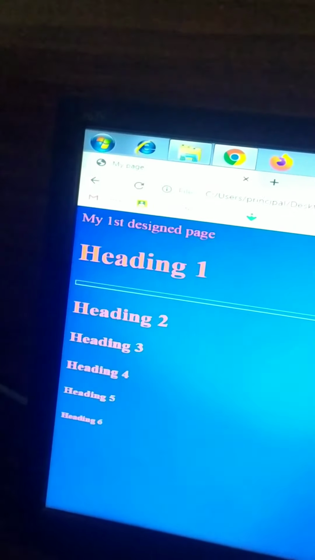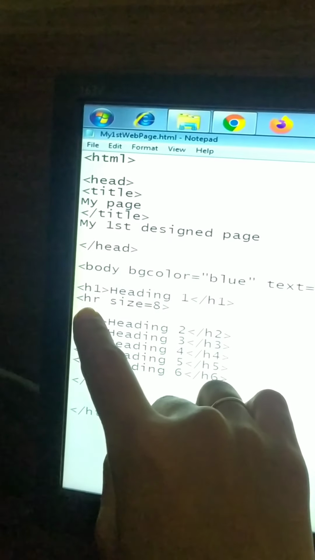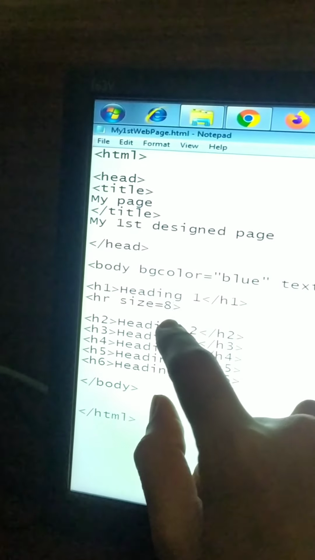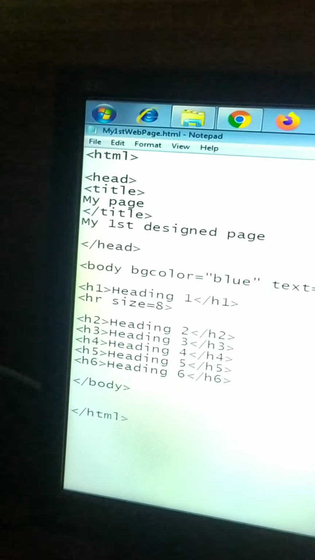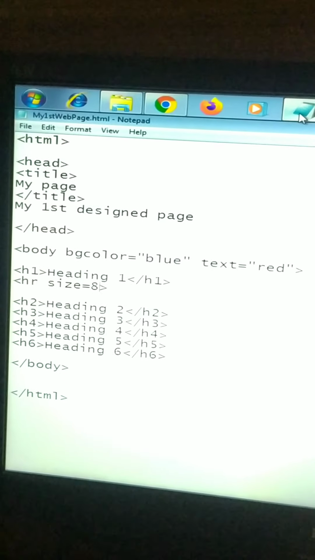Likewise, you can set the HR tag. HR size equal to whatever size you want to give, width and align. HR stands for horizontal rule.